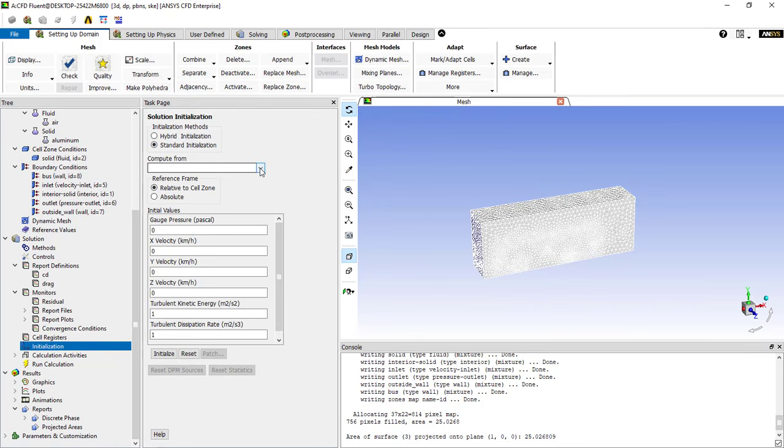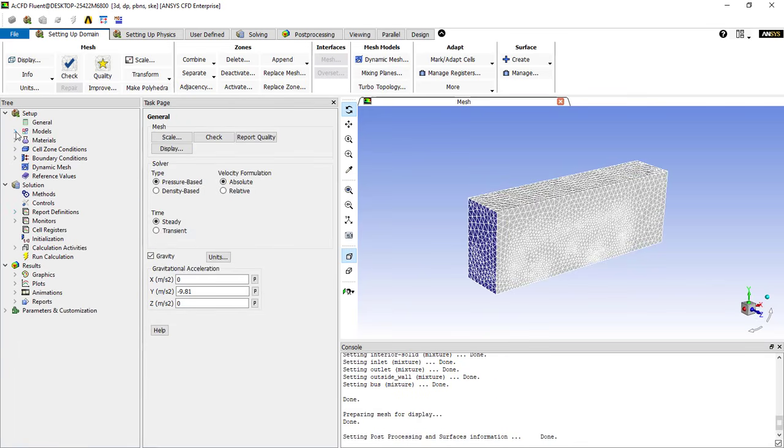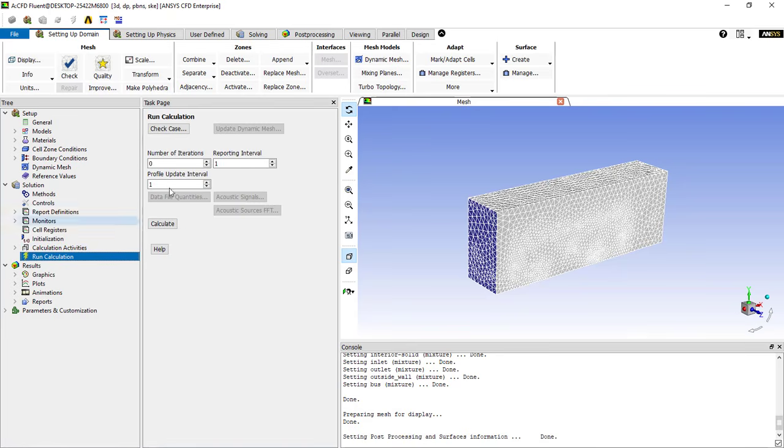So I'm going to initialize with respect to standard or hybrid, depending. Okay, I'll start with the standard. I'll compute from inlet. You can initialize. Once you do that, you can directly go ahead with running the analysis. So I'll run this entire calculation.